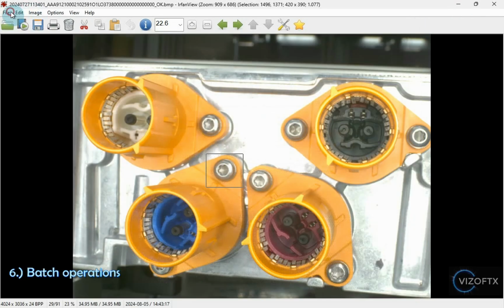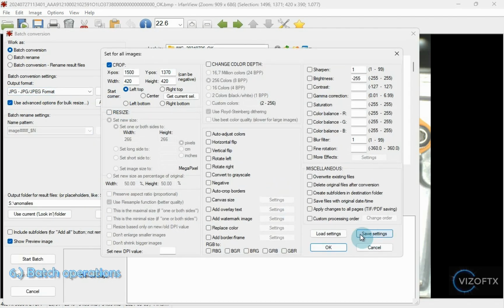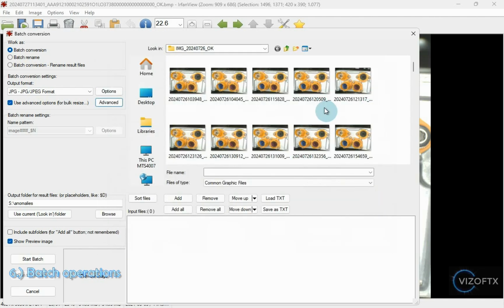When opening the batch options, it remembers last settings used. I can even export these entire settings via Save Settings to make sure I can use them in future. So, I would be able to load them without having to type them in again.